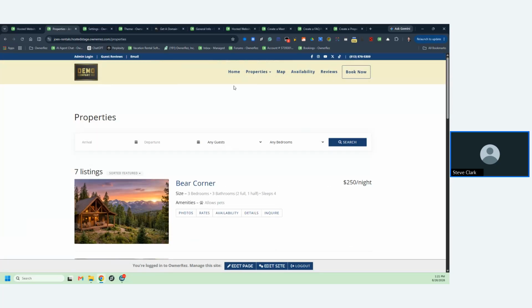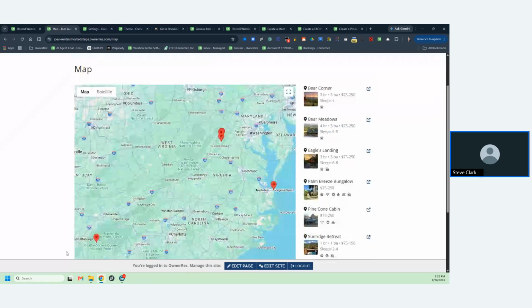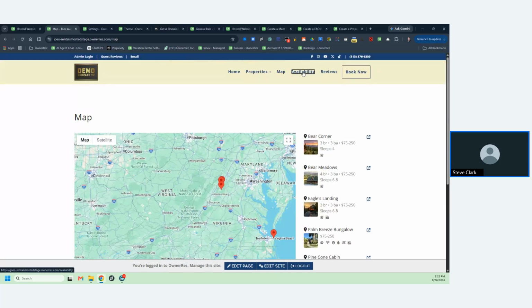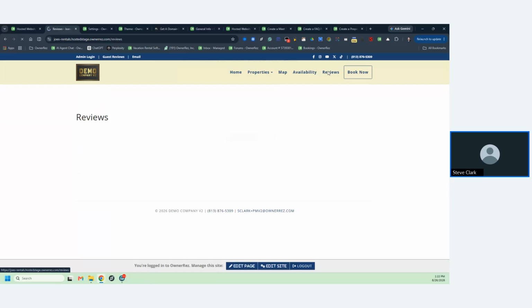I can go to just the properties list here. I can go to a map, which shows based on your address where all your properties are. So this is kind of a unique portfolio. It's all over. Availability is a ribbon calendar that would show, once again, my demo, I don't have any bookings in here, but it would show that. And the reviews would show any reviews that were in the account.